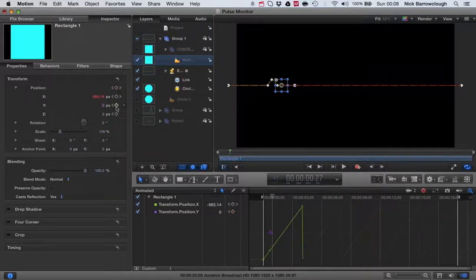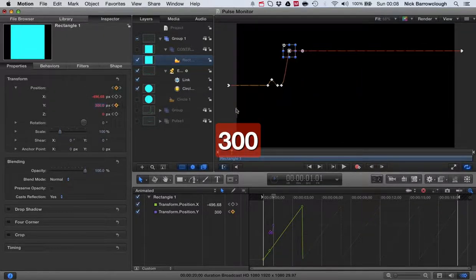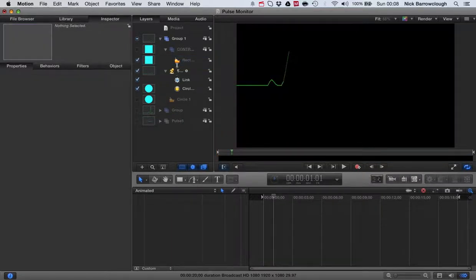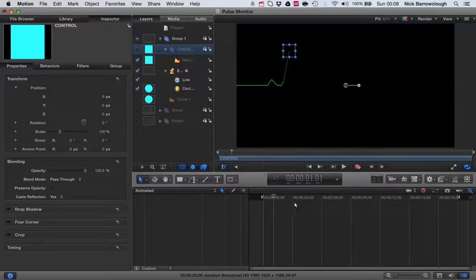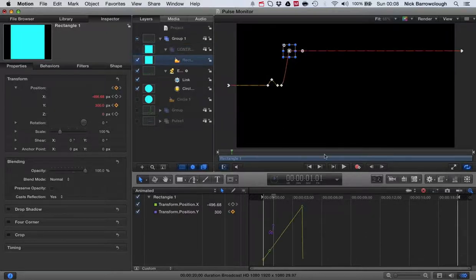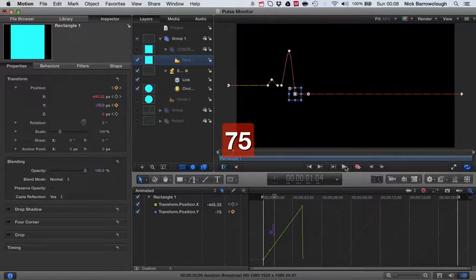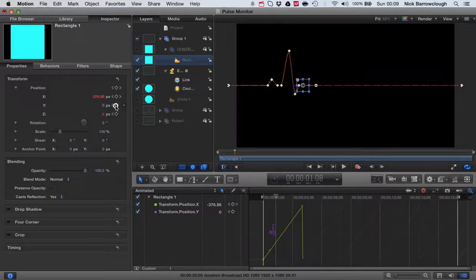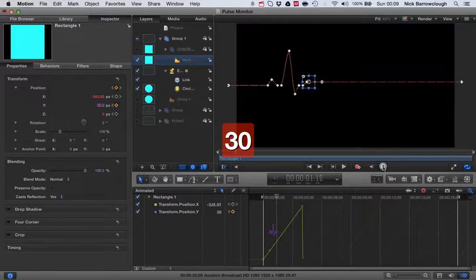Skip forward a few frames, add another keyframe, forward a few more, and we'll set our Y value to 300. So you can see here now our shape is beginning to take place. So back to our control group again. Skip forward another couple of frames. We'll set this to minus 75. Forward again. Back to 0. Forward again. Add a keyframe. Forward again. And we'll add 30. And again. Back to 0.